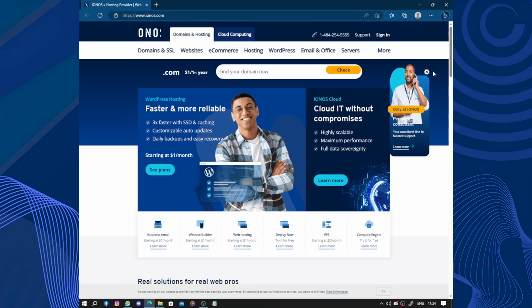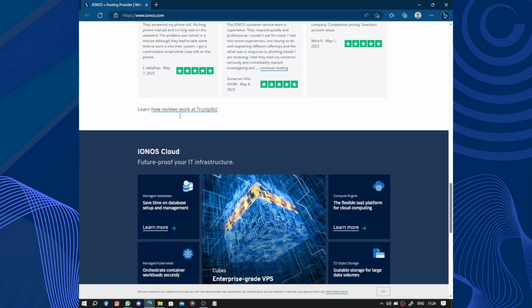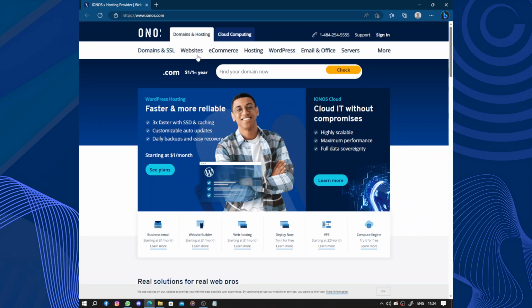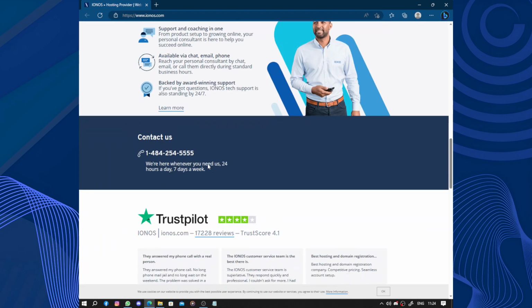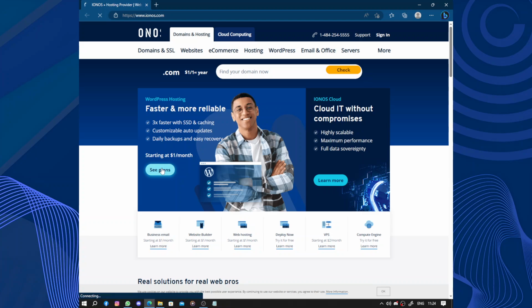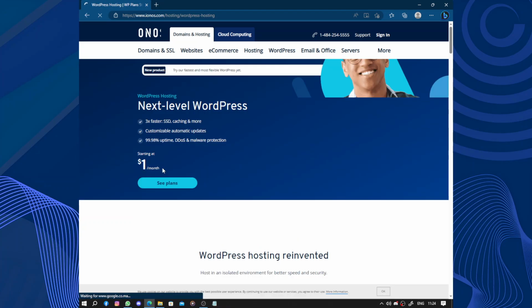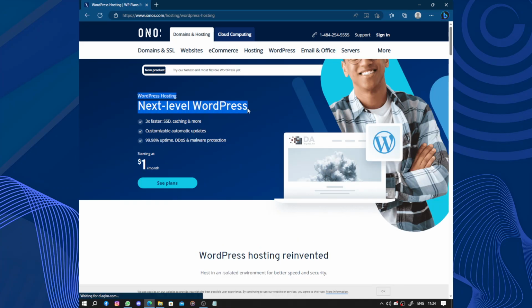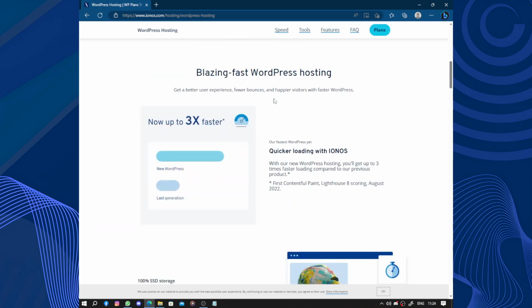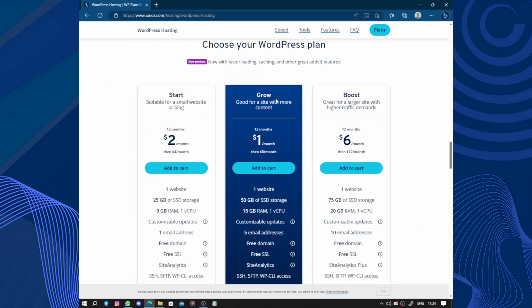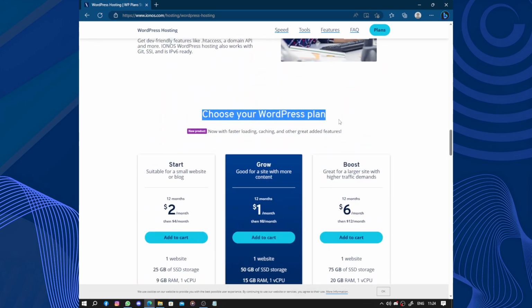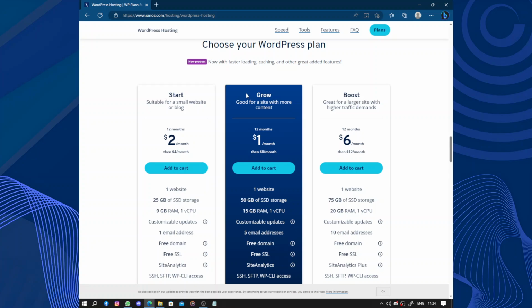So to create the account or to sign up like new, you have to choose a plan. Let's go see the plans. So next level WordPress, we have the WordPress hosting plan. This is just an introduction. Here's choose your WordPress plan. We have Grow, good for a site with more content.